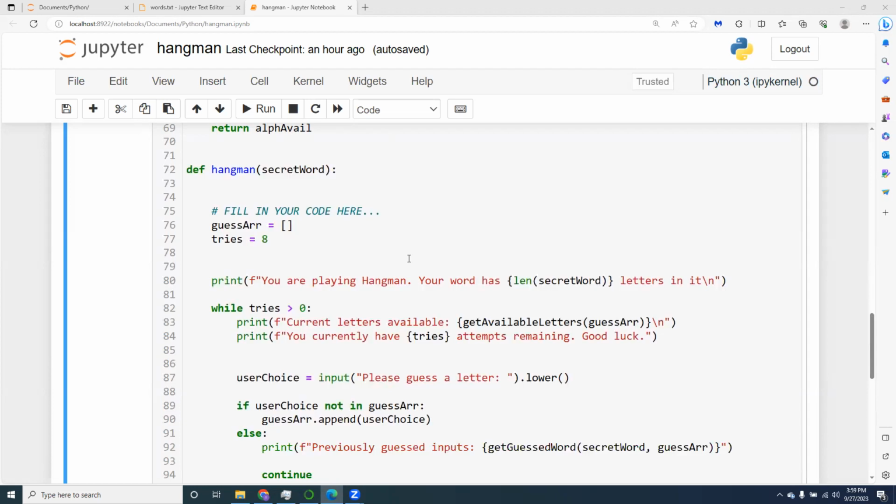And so what we're trying to do here for the user, we're going to hit print: you are playing hangman, to let them know they are playing hangman. Your word has the length of the secret word letters in it. So essentially, if it's apple, it would count all the characters in that, which obviously has 5, and it would say your word has 5 letters in it. And then hop into a new line.